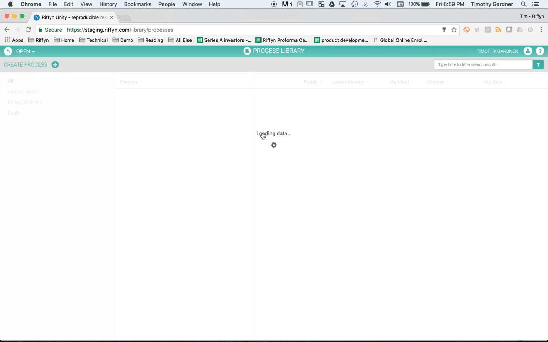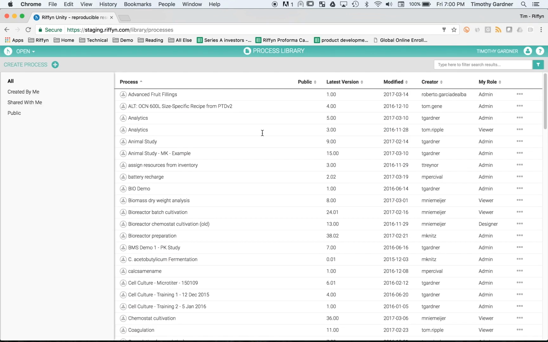A process can be any research activity, from cell development to screening, bioprocessing, analytics, purification, food processing, or basically anything else in your research program. The library includes both processes created by you and by other people who have shared those processes with you.